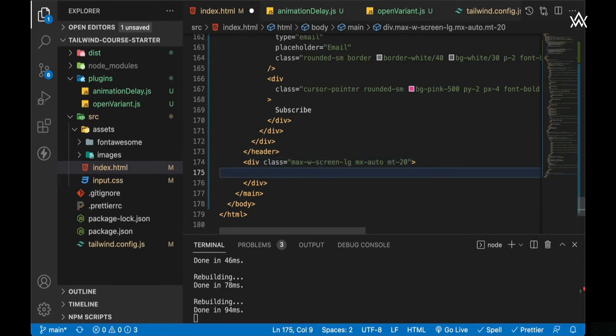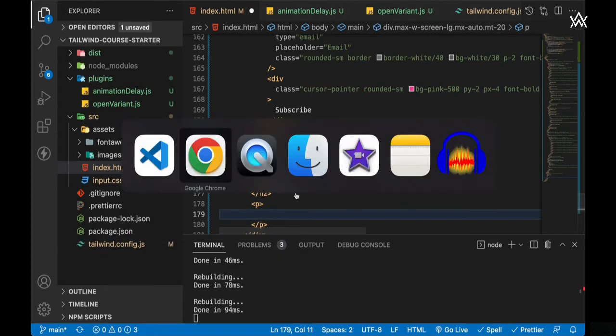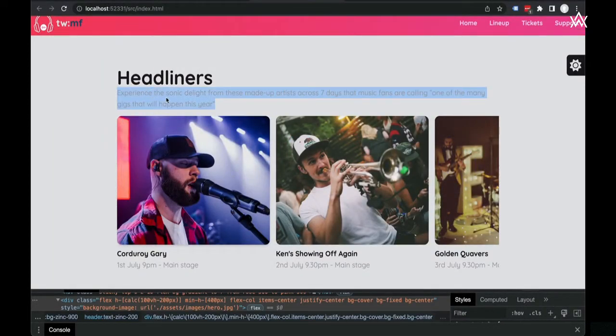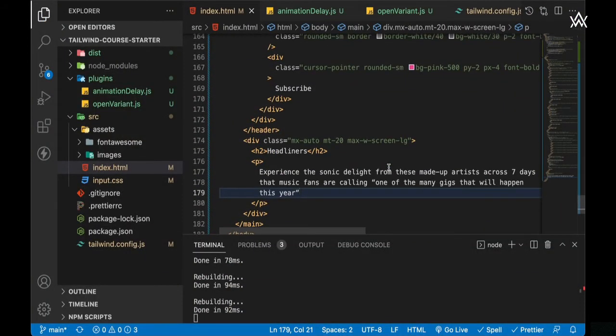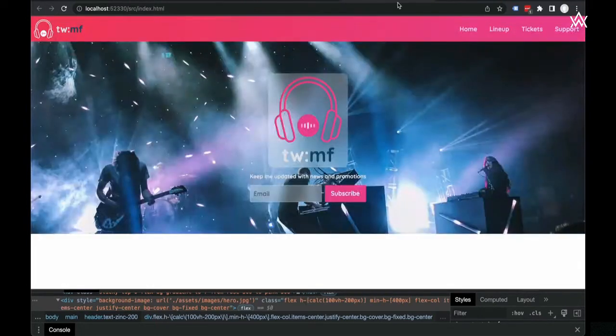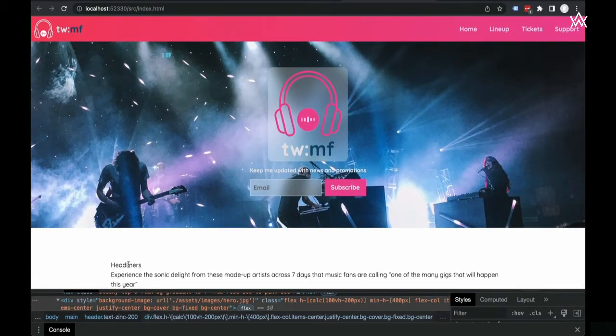So then let's go ahead and add an H2 here. And within the H2, this is going to be our heading, obviously. So we're going to add headliners in for that H2. Then for the paragraph tag, I'm just going to copy it from the completed project, our paragraph text. So I'm going to paste it in for that paragraph tag, and let's save this now and take a look in our project. Let's give it a refresh in the browser, and we can see that our headliners, even though it's an H2, the text size is exactly the same as our paragraph text.